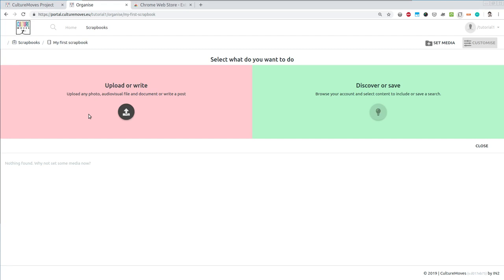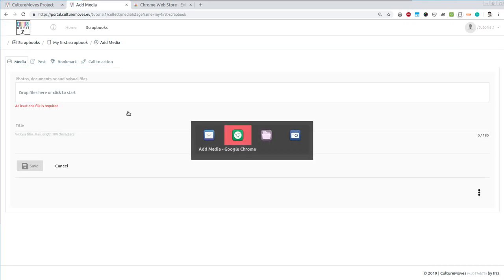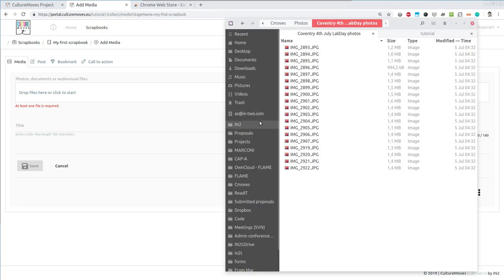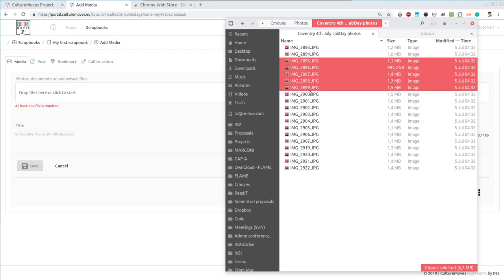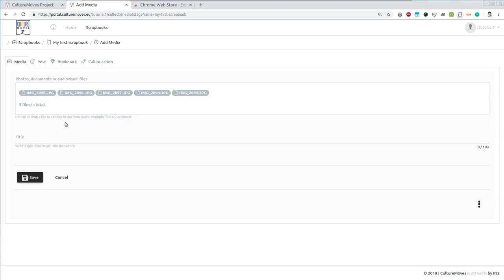Now that I have created the scrapbook, it is empty. It's time to put some content inside. There are two ways to do this. The first one is to upload or to write something. So let's do this. I'm going to upload a couple of pictures. I will open my file browser. This might look a bit different on your own PC, because this is a Linux. It looks a bit like this. I can select one or multiple images, for instance, drag them and drop them here in order to upload them. I will not select a title for them, but simply say Save.